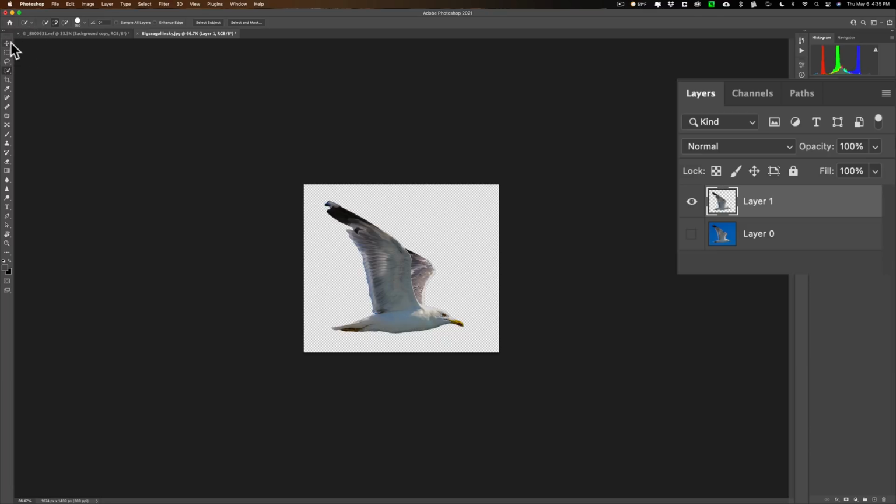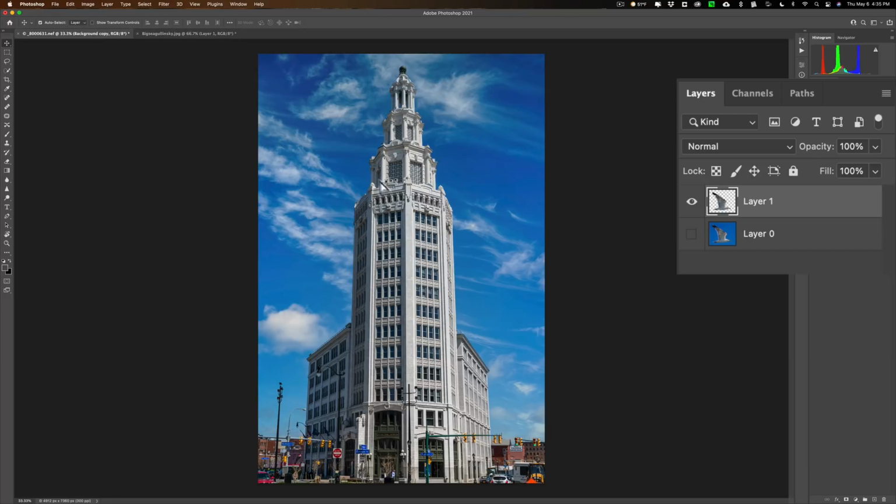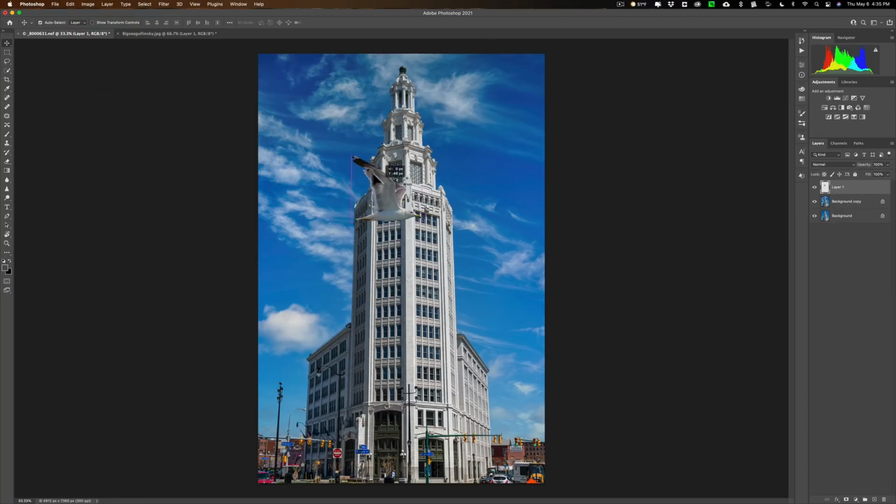I'm going to get the Move tool. The keyboard shortcut for the Move tool is the V key. And it's just click on that seagull, drag it up here, and then drop it on our image. And I dropped it right there.